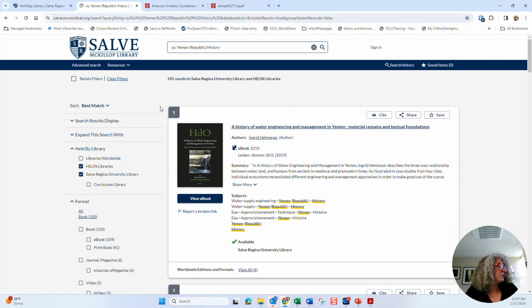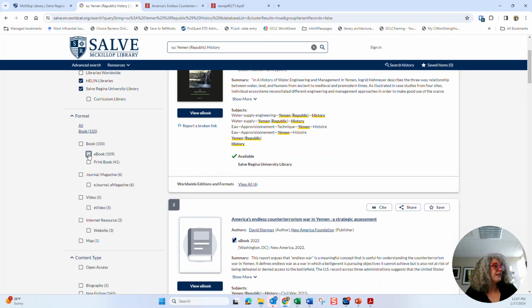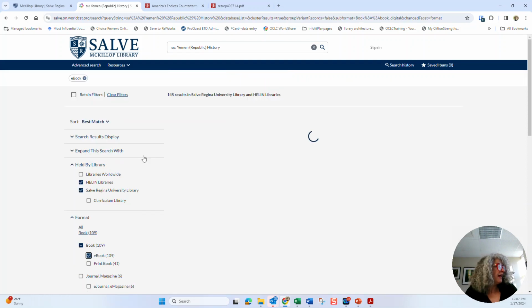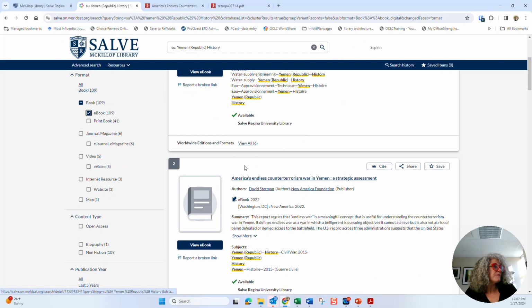Another thing we can do to narrow our search in our book catalog is on the left-hand side, we could say that we only want ebooks. So if you're nowhere near Newport, Rhode Island, and you just want to see what ebooks we have, you can click on ebook, and it will redo your search showing only the ebooks that we have.